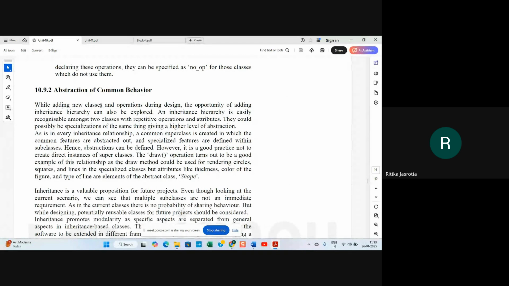So while adding new classes and operations during design, the opportunity of adding an inheritance hierarchy can also be explored. An inheritance hierarchy is easily recognizable amongst two classes with repetitive operations and attributes. They could possibly be specializations of the same thing, giving a higher level of abstraction. As in every inheritance relationship, a common superclass is created in which the common features are abstracted out and specialized features are defined within the subclasses. Hence, abstraction can be defined. However, it is good practice not to create direct instances of superclasses.